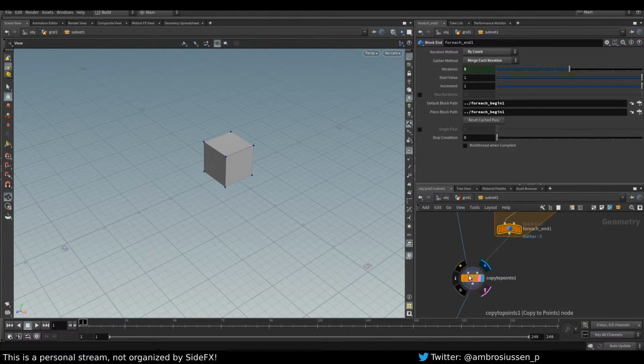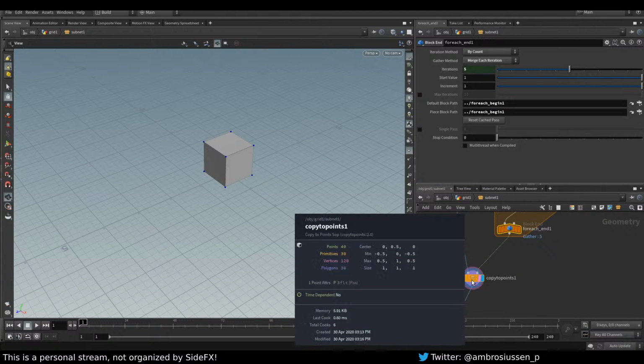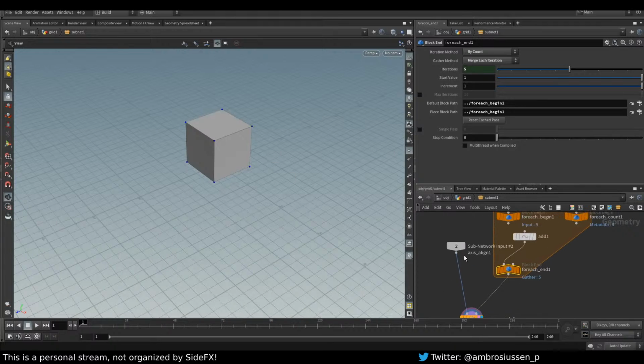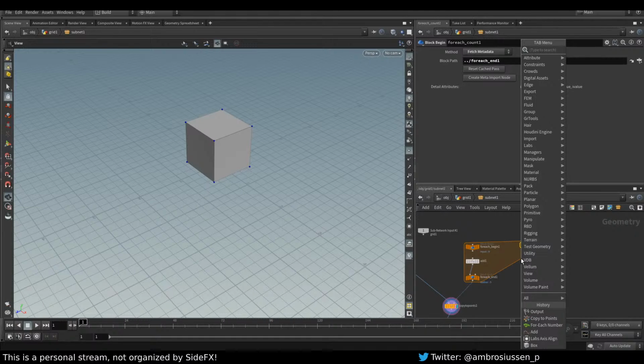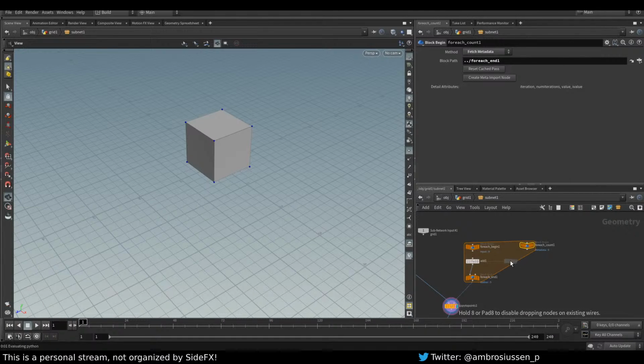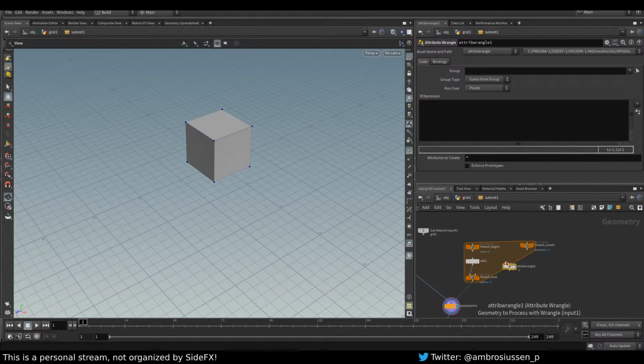If we copy 2 points, we'll have 5 boxes placed at the exact same place because we don't modify any of the positions yet. So what I'm going to be doing is grabbing the value from the multiparm above. And I'm going to do that by first storing it in this wrangle because I don't really like HScript's expressions.